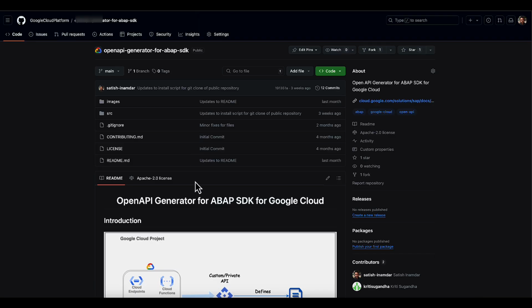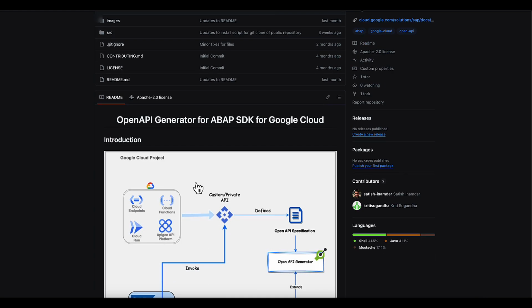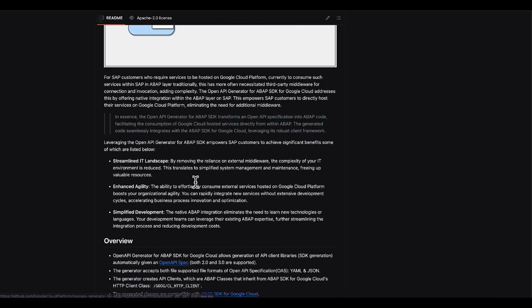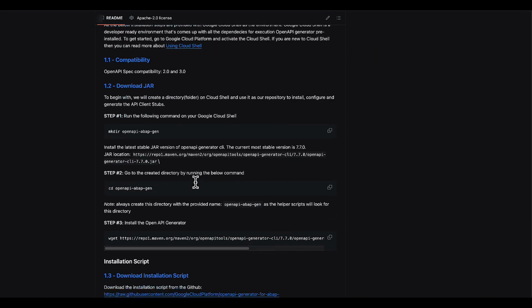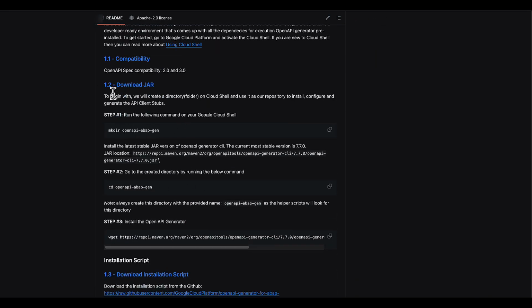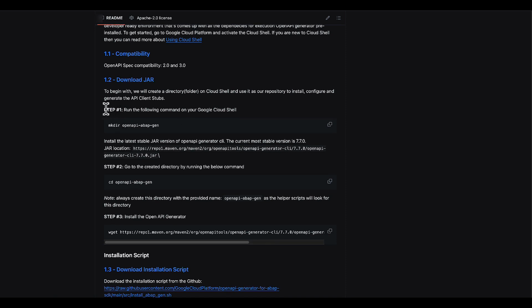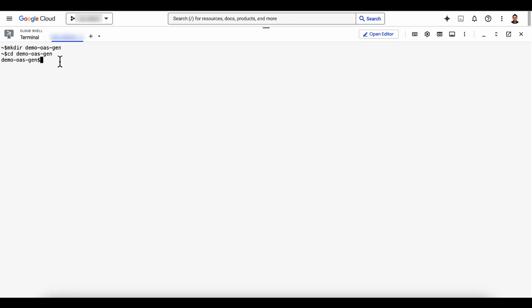Now let's switch back to GitHub repository for OpenAPI generator for ABAP SDK and follow the step-by-step instructions present in the README file. The first step is to make a directory with the name OpenAPI-ABAP-gen. We can copy this command and execute it on our Cloud Shell CLI. Next, let's move into the newly created directory.